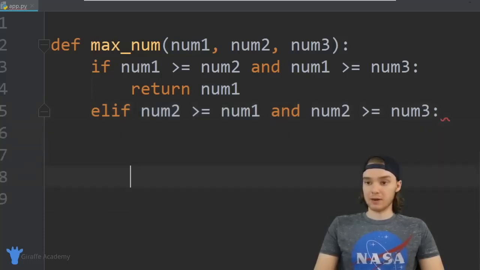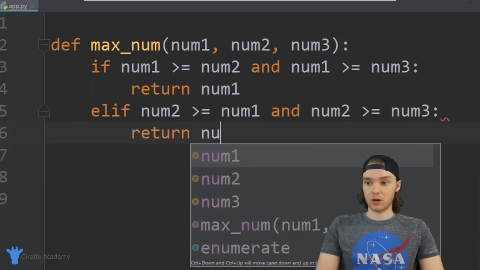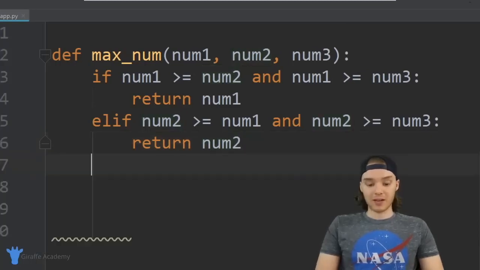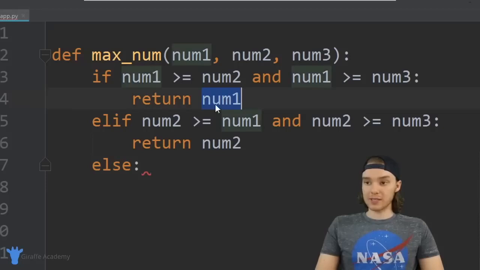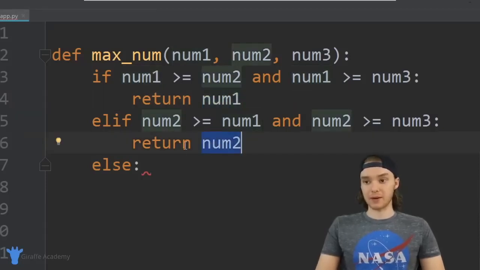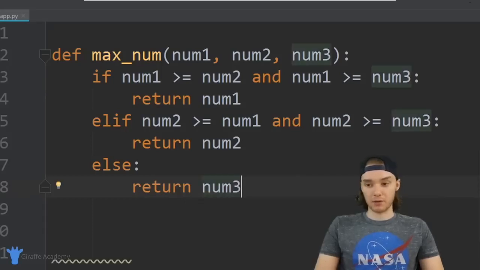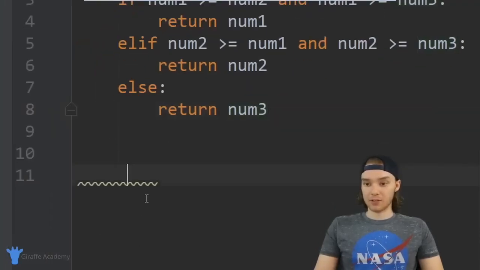So down here again, we can just return num2, because if all of this is true, we're going to end up returning num2. And then finally we can just say else. So if num1 isn't the biggest and num2 isn't the biggest, then we can pretty much assume that num3 is the biggest. So now we have our function.